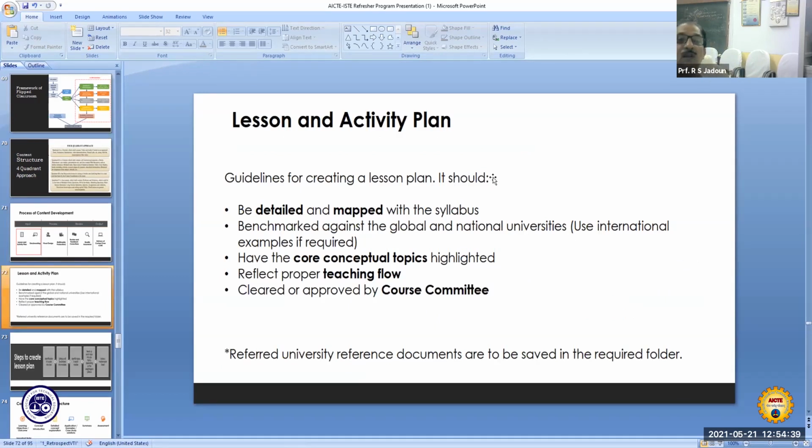So then lesson and activity plans are to be prepared. Although at the primary class level, those teachers who have done B.Ed courses, Bachelor of Education, are taught all these things, how to prepare different lessons and activity plans. But the technical teachers like us, we don't undergo such training, and we rarely used to make lessons and activity plans. But AICTE has made it mandatory these days, so every faculty or every teacher has to prepare the lesson and activity plan.